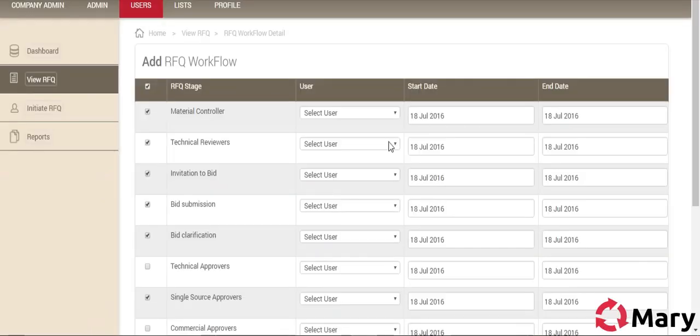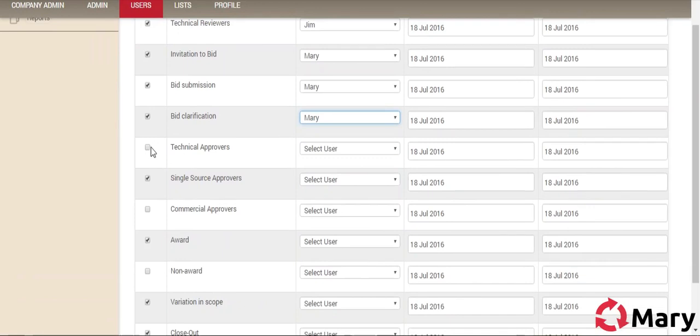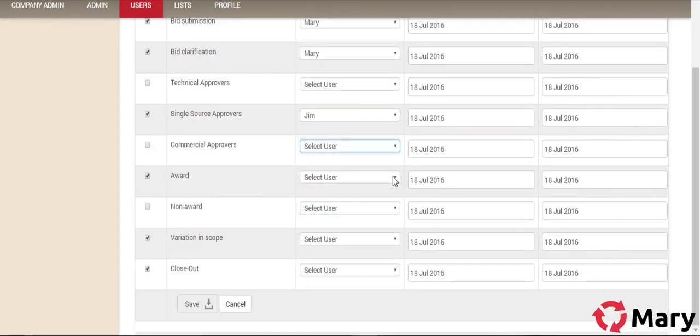Mary will now select from the available users and assign John, Jim, and herself for selected stages of the RFQ workflow, drop-down selection simplified for the user. Mary does not need to select any user for the stages that have been excluded in the RFQ workflow.